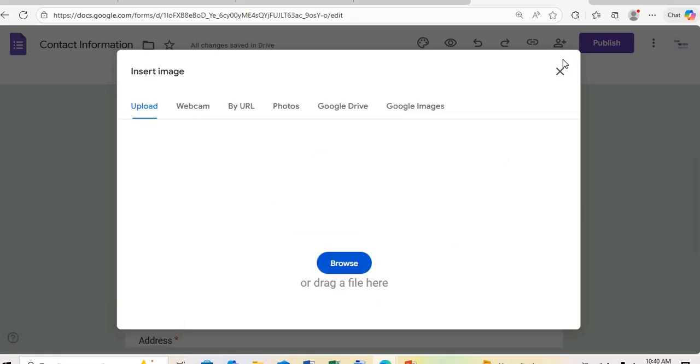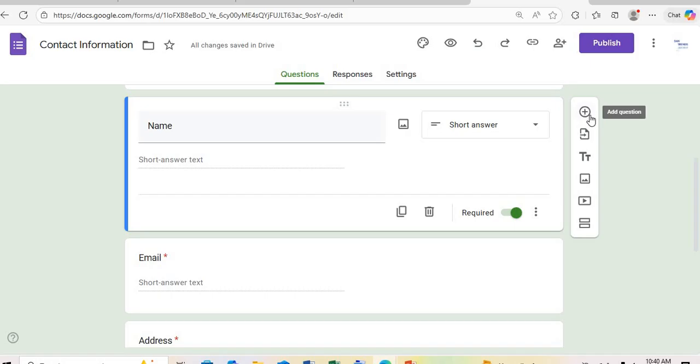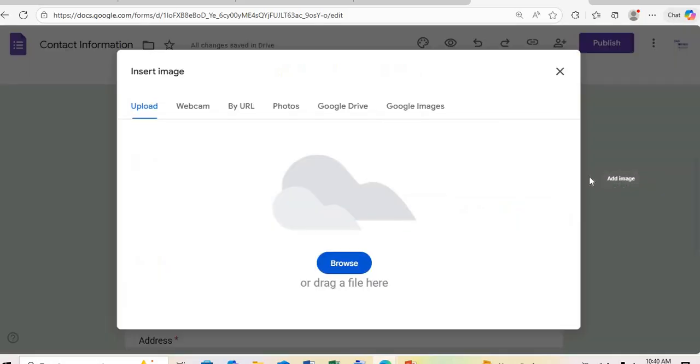Some of you did not see where I clicked it. Let me come back again. Where we are having this plus sign, there is image here. I clicked on the image and it's asking me to browse image, or I can upload image or check my Google Drive if I have any image there, my Google photos. So let me just upload from my device. I'll click on browse.